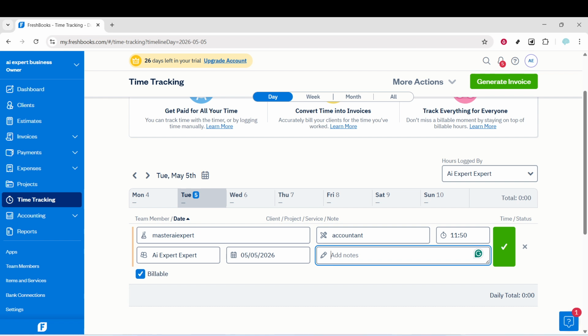When everything looks correct, click Save. Give the system a moment to process. You should see the new entry appear in your time list or calendar, attached to the selected client and retainer project. That's it. Your time is now added to your retainer.